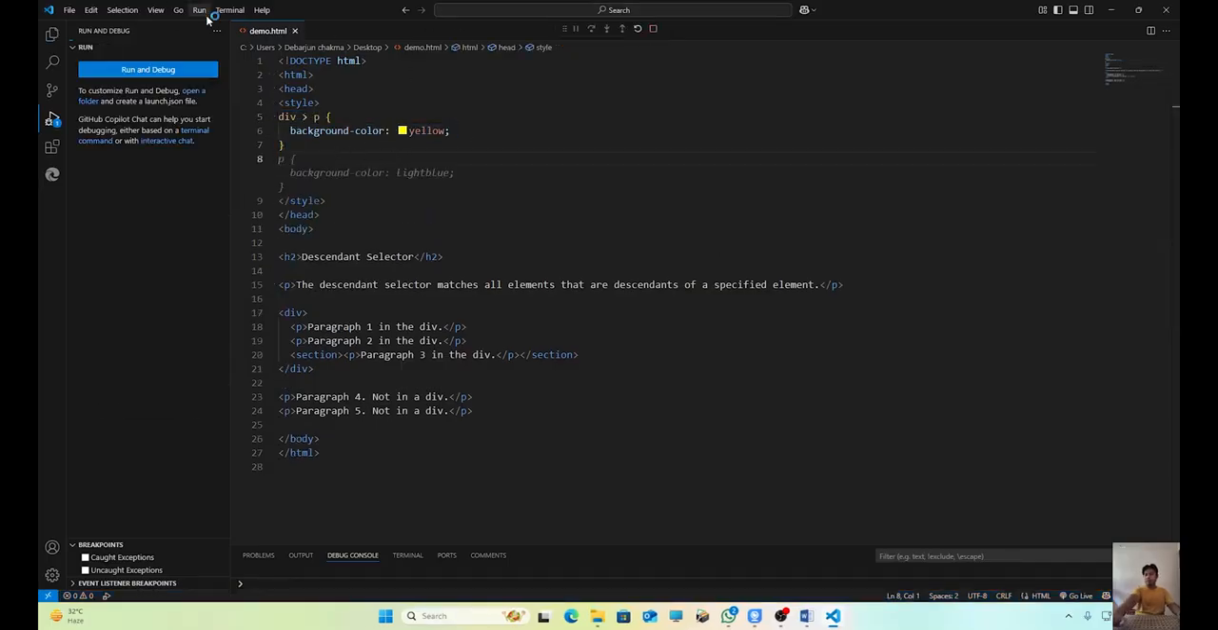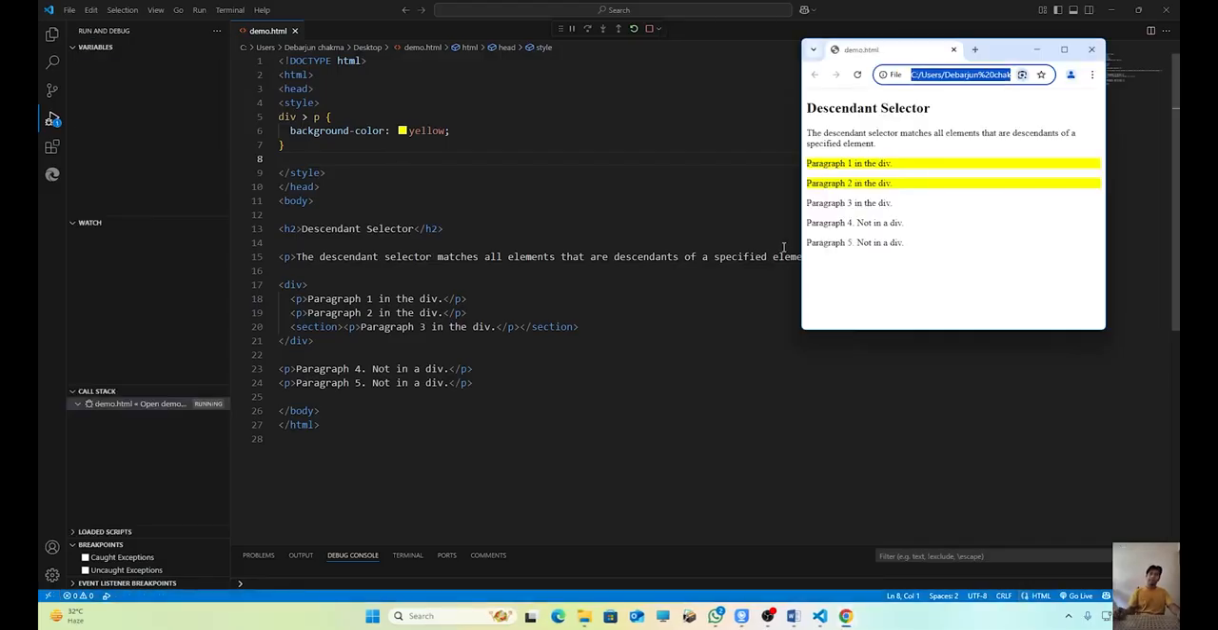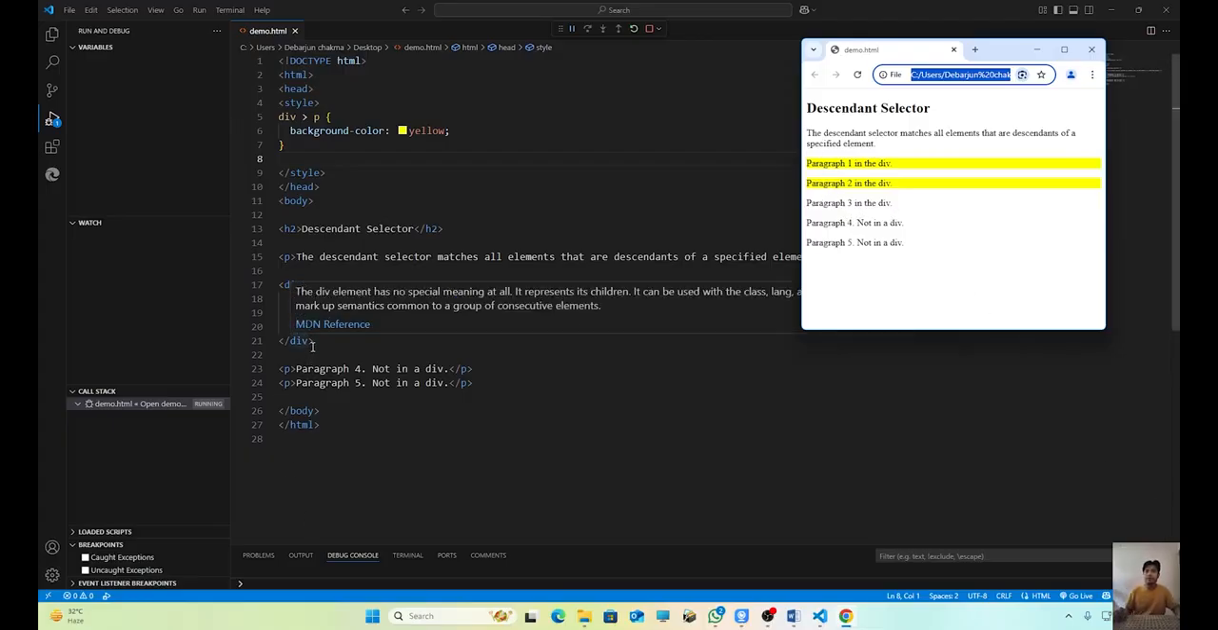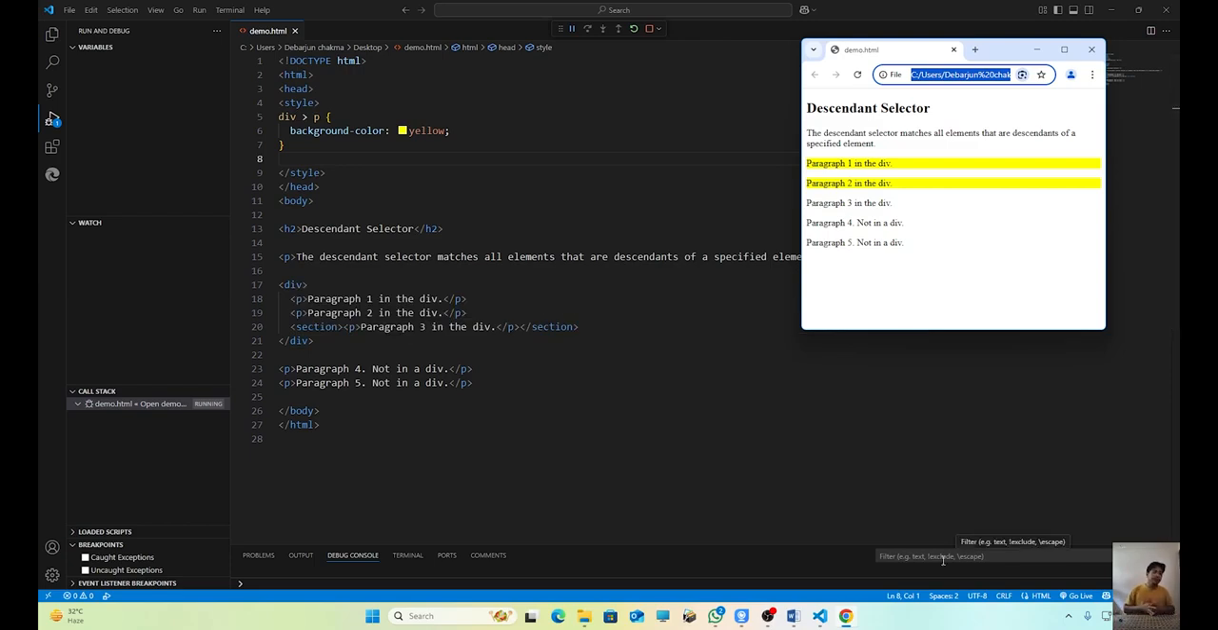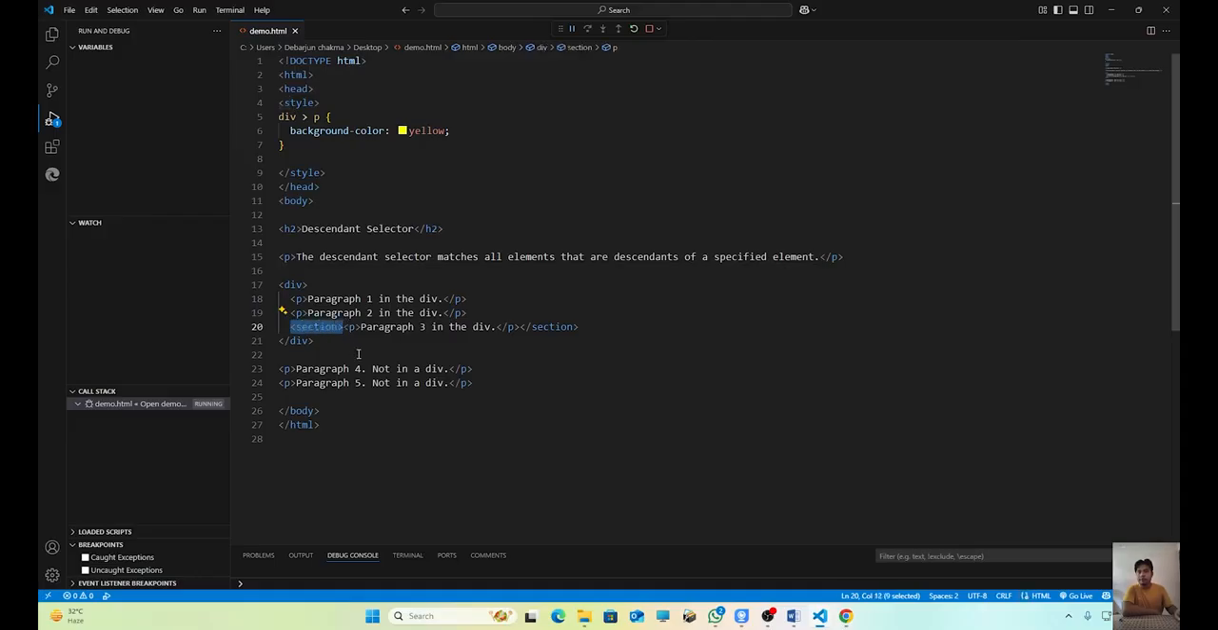Okay, so I'm just gonna run it. See, but why is it not targeting paragraph three? Paragraph three is also inside the div. So as you can see, inside the div, this one selector specifies 002. What does that mean? It means paragraph 1 in the div and paragraph 2 in the div are selected, and paragraph 3 is not getting selected.